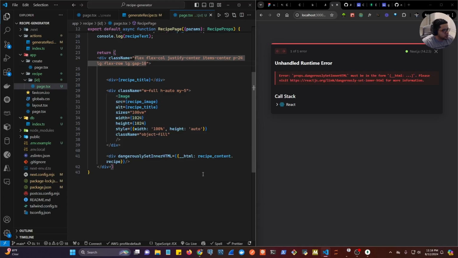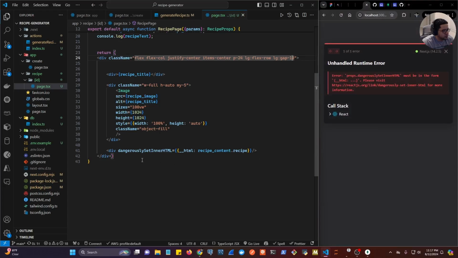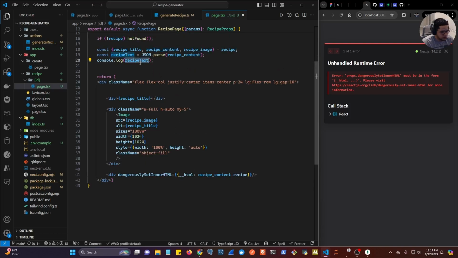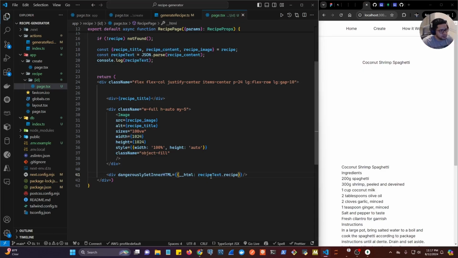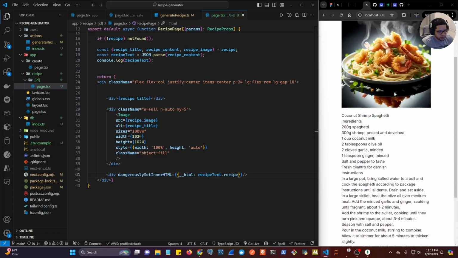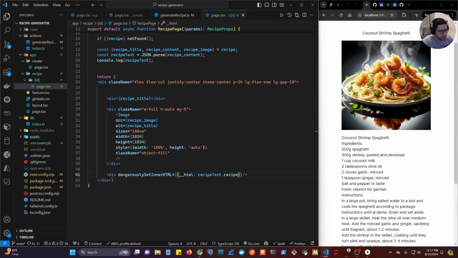Okay, so there's something wrong here. The error says props internally is set, insert must be in the form of __html. The recipe dot content. Okay, so what is wrong here? Oh, recipe, not recipe content, recipe text. That's what we're trying to access. That's not HTML. This is HTML. There we go. So in a small screen, this is how it looks here.